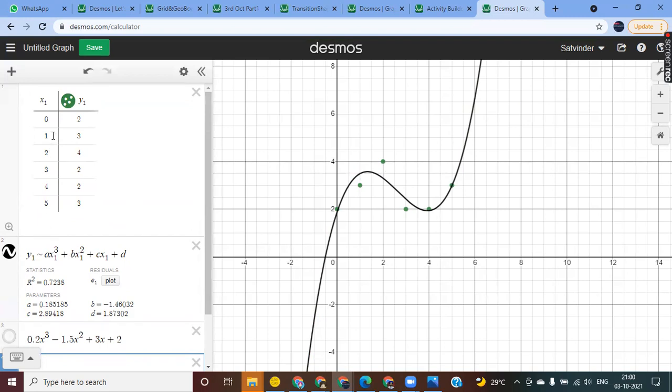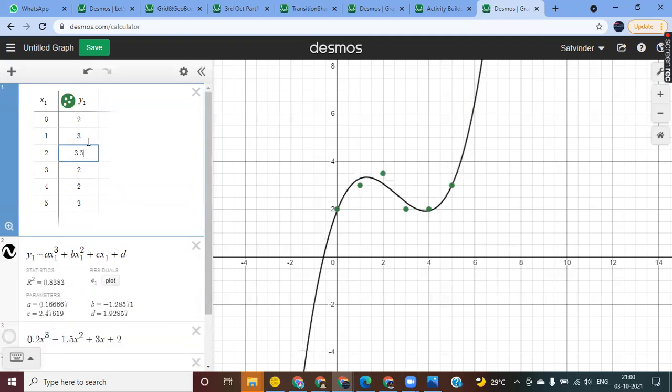We can change that. So for 1, we can make 3, that's fine. But for 2, let's make it 3.5. Look, as soon as I change my points, my graph is also changing because my graph is actually a relation between my y1 and x1 based on my ABCD values.